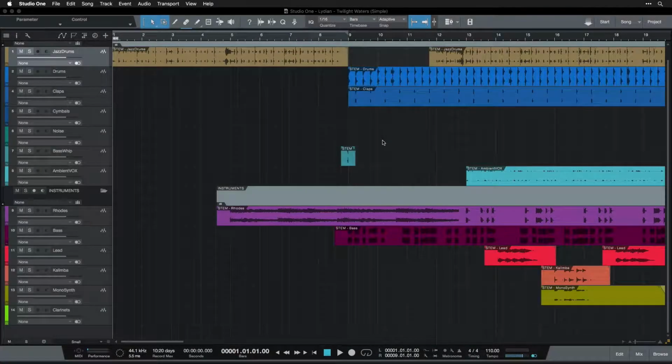All right, it's time to start messing with events and learning how we can use tools to manipulate them and move them around the timeline. So let's take an overview of our tools.